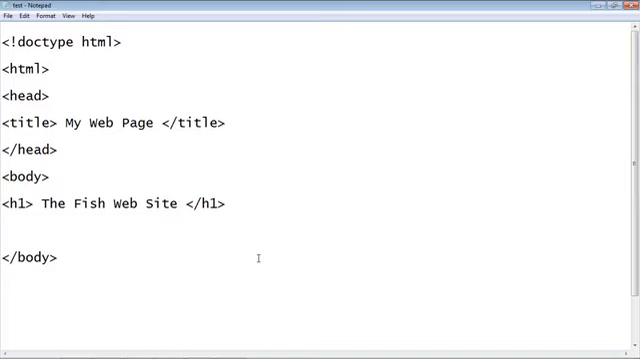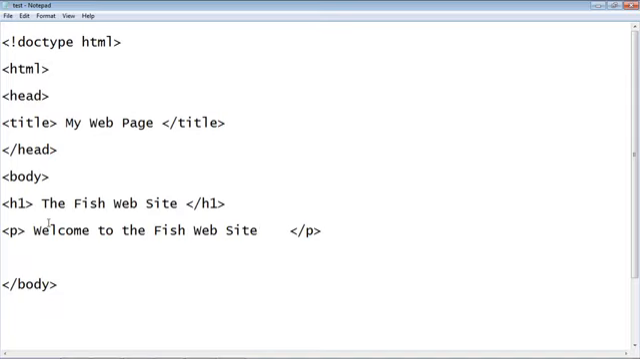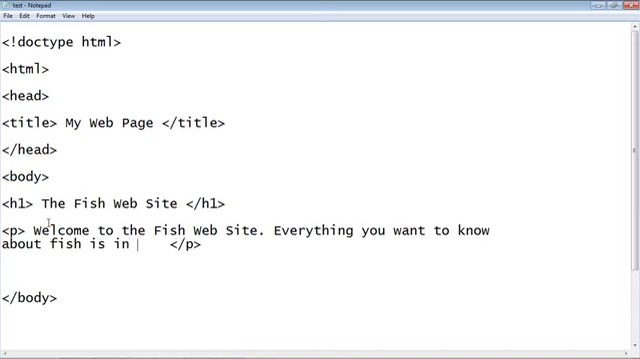Now we want to say what this website's about. And so let's use the P element to create that. So we'll go ahead and create a P tag. And we'll create an ending P tag. And what the P element does is it creates a paragraph, and obviously it stands for paragraph, for any text that we want to put in a paragraph. So we're going to say, welcome to the fish website. Everything you want to know about fish is in this website.